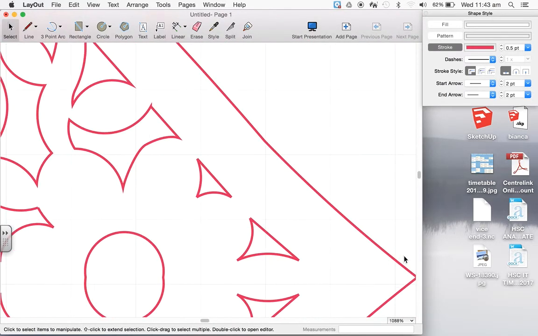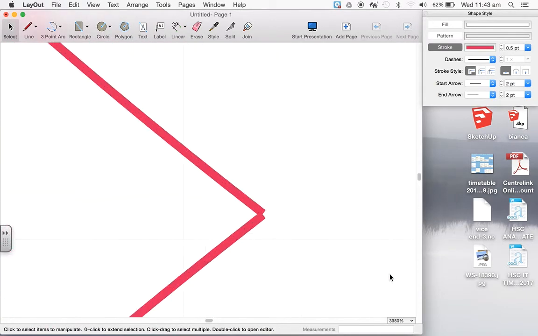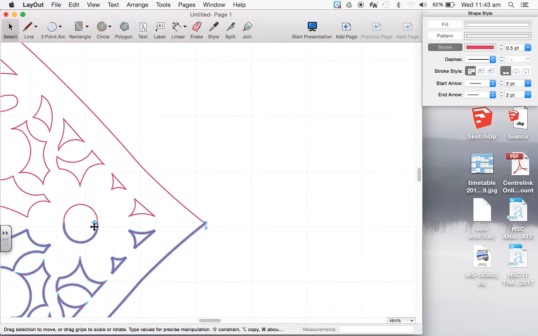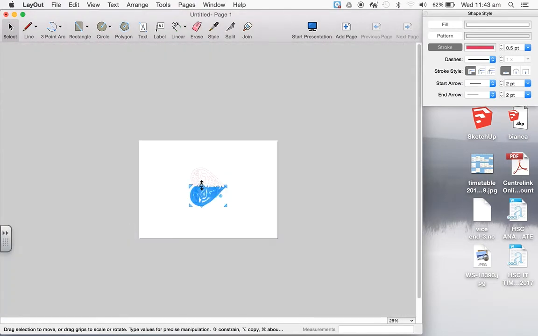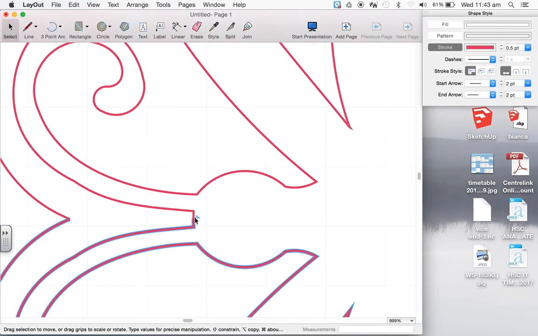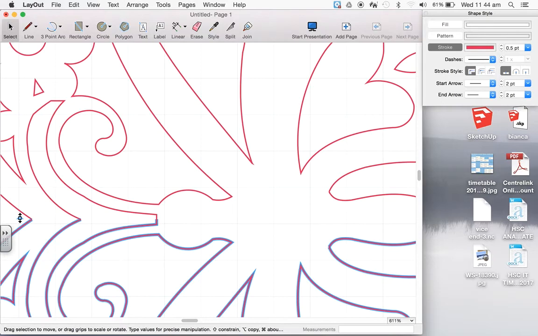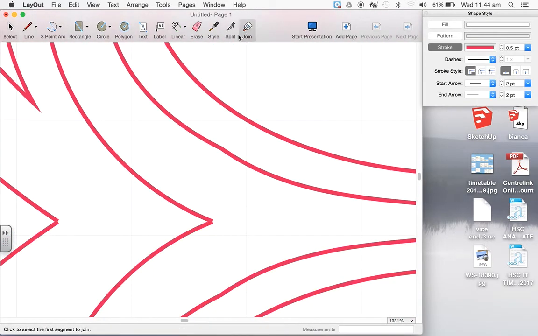Down the bottom here, not quite. We go a bit further, so we can move that across to there. Now are we meeting here? They're meeting. Back in there. They meet, and they're meeting. So let's join those up.